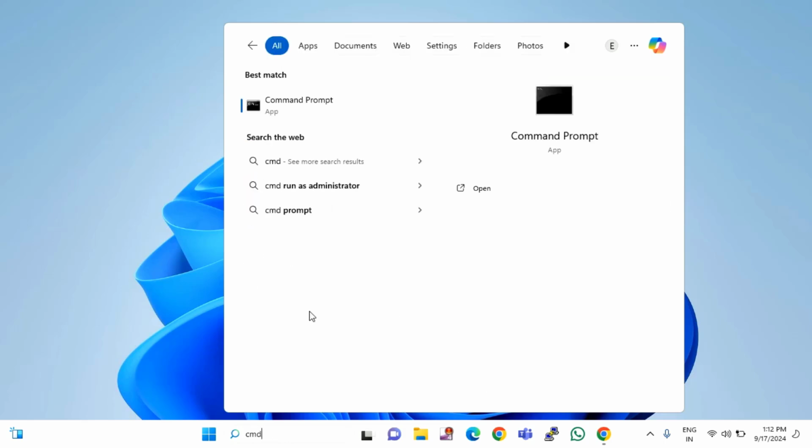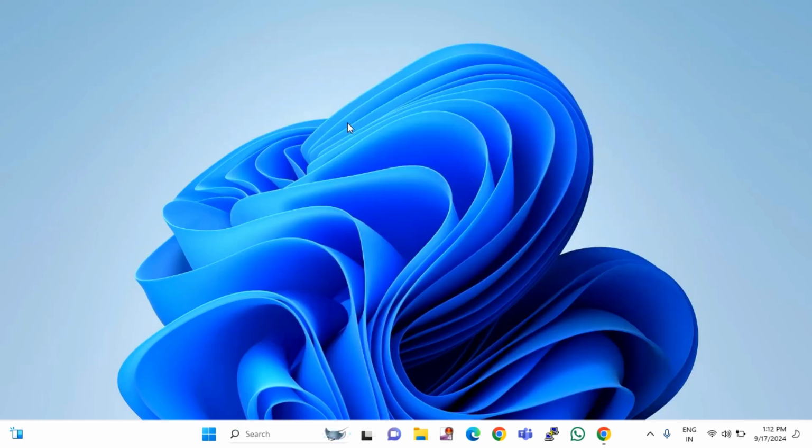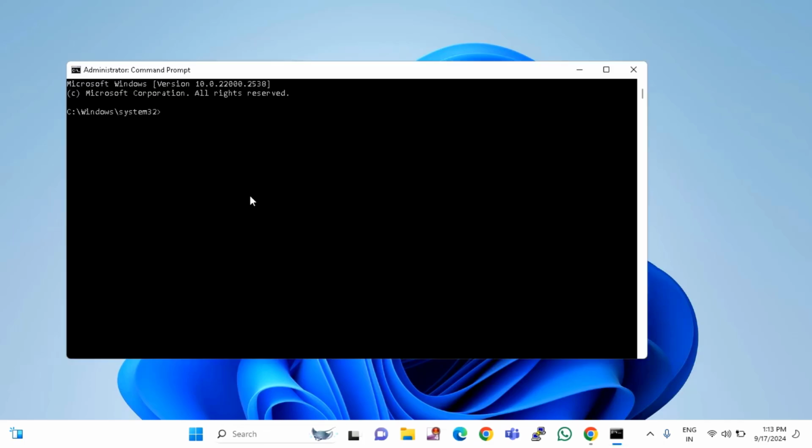Just type here cmd, right click on that, then click on run as administrator. Click on yes to allow. Then here you need to type sfc space /scannow, then hit enter.